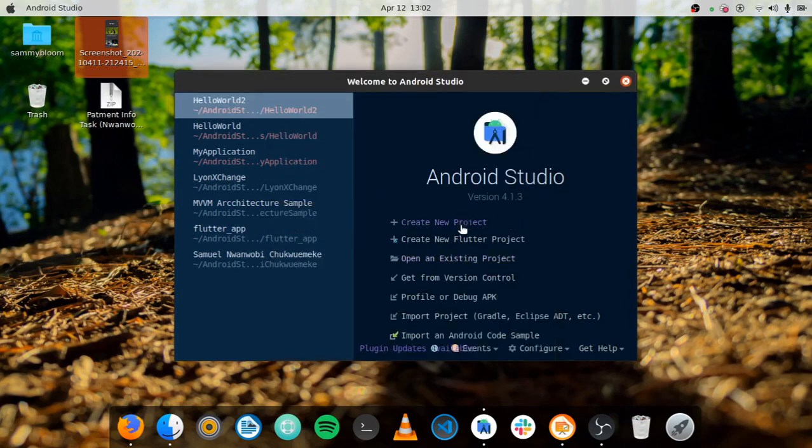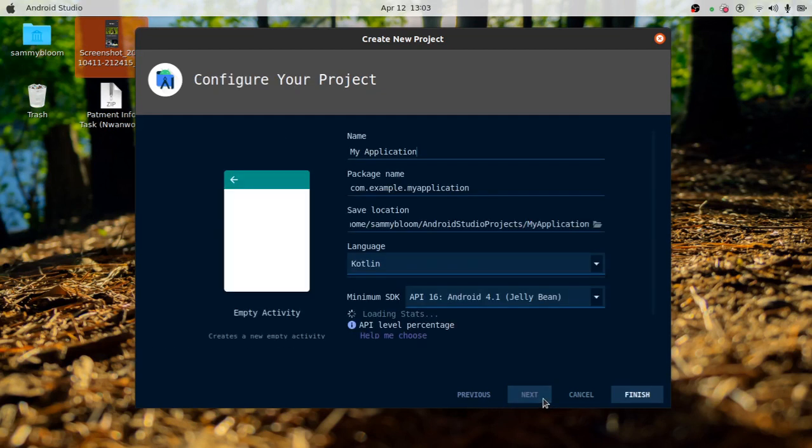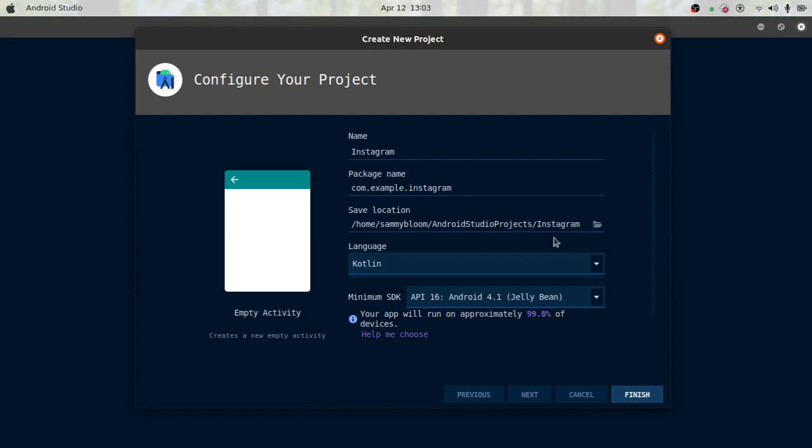I would create a new project here. Here we have different templates, and I would choose empty activity, then next. Here I get to name my project. So let's say I want to build Instagram. It asks whether I want a Kotlin file or a Java file. I said I want to use Kotlin. And finish. That's pretty much it. Finish.